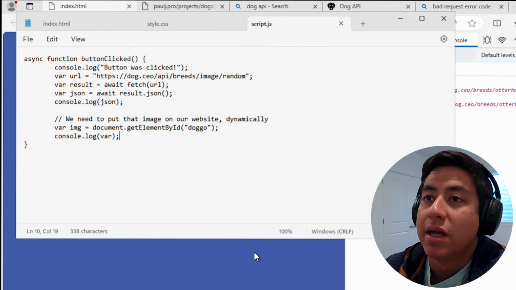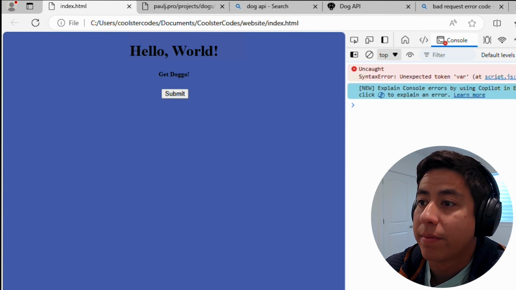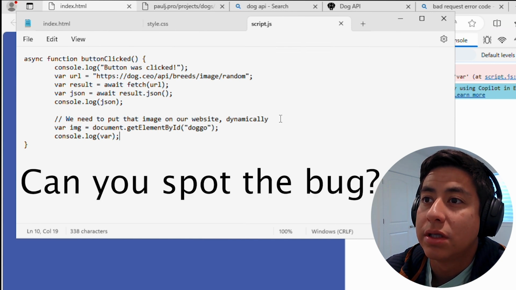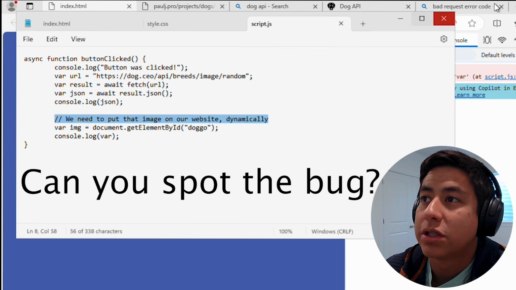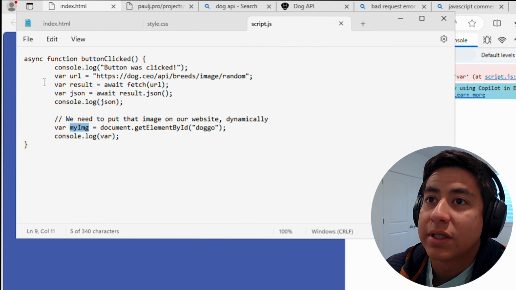Console.log var. Okay, so let's refresh. All right. And then, unexpected token var. Let's see, did I mess up? Var image. What's wrong with this? Here, one thing I'll just check. Unexpected token, var at line 10. Which one is line 10?